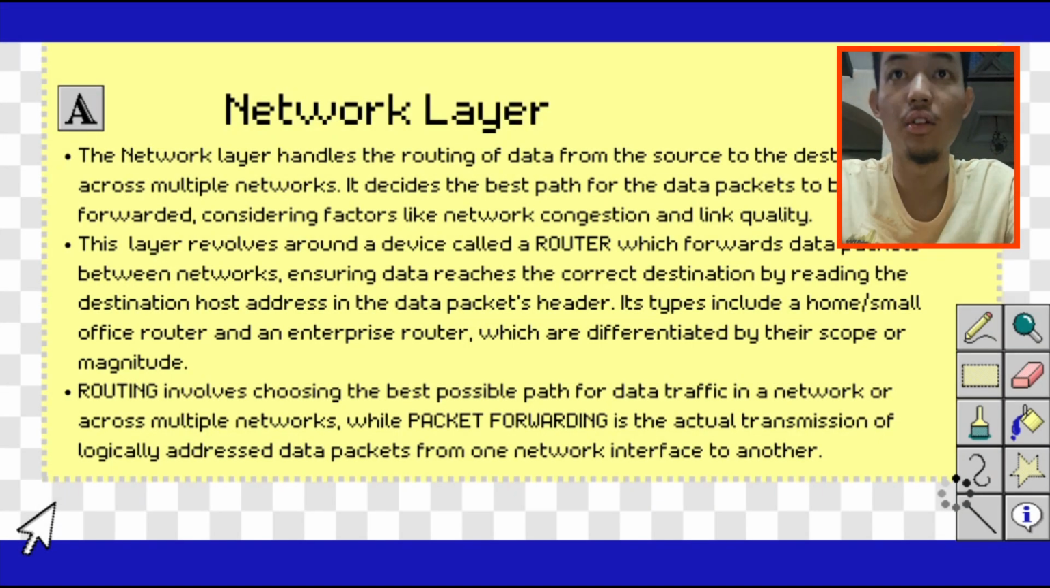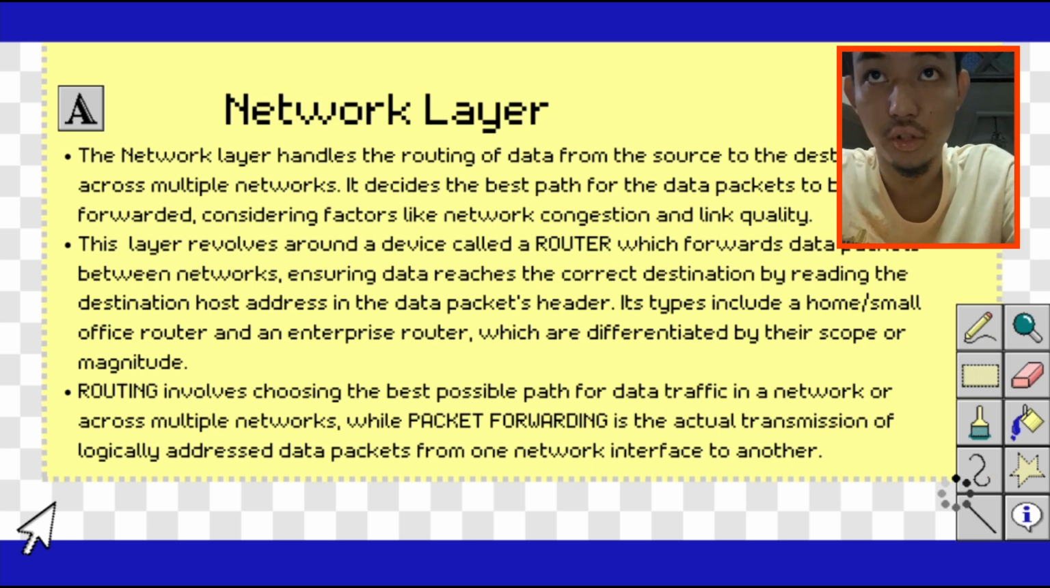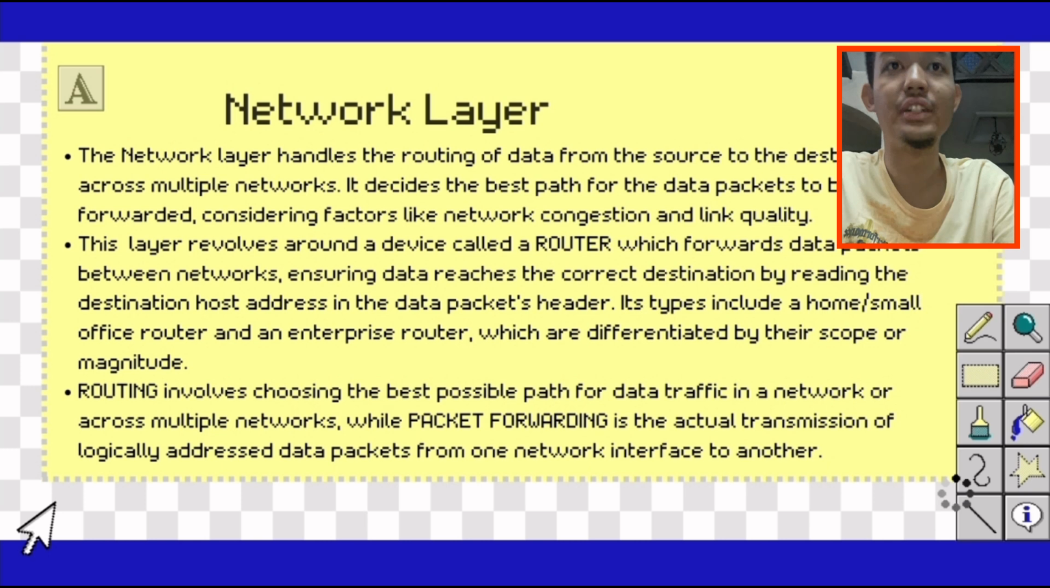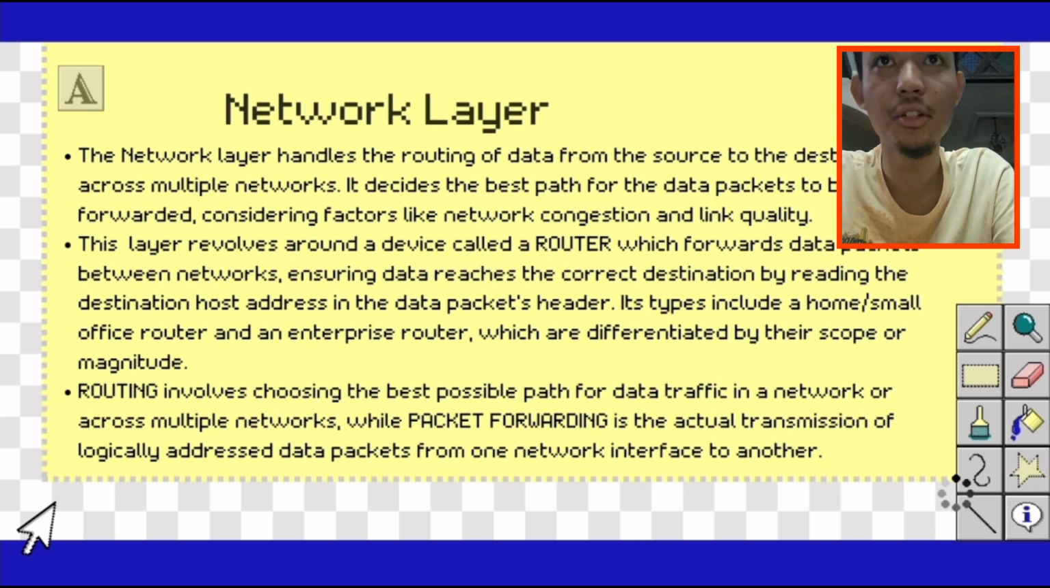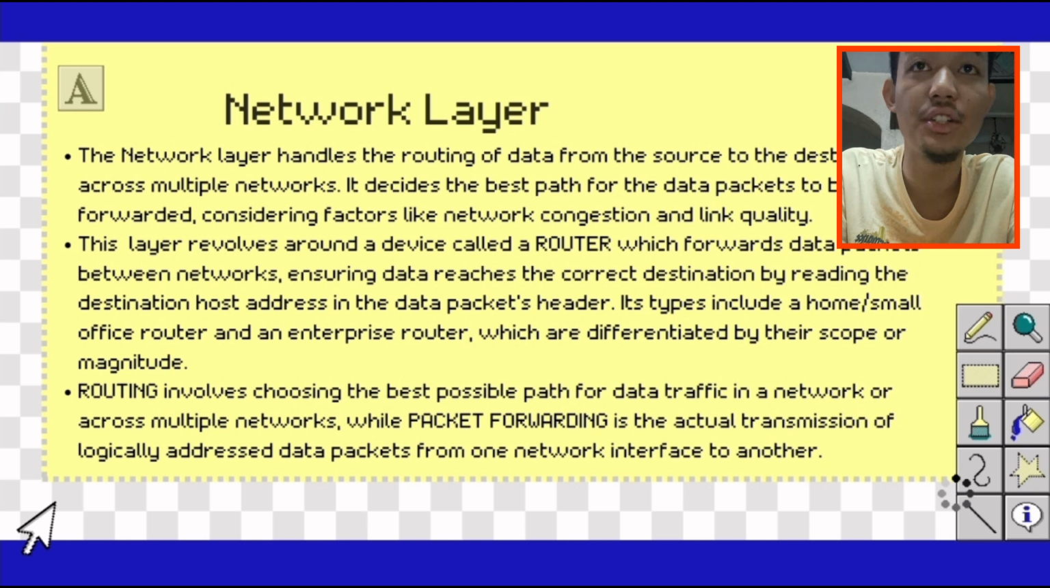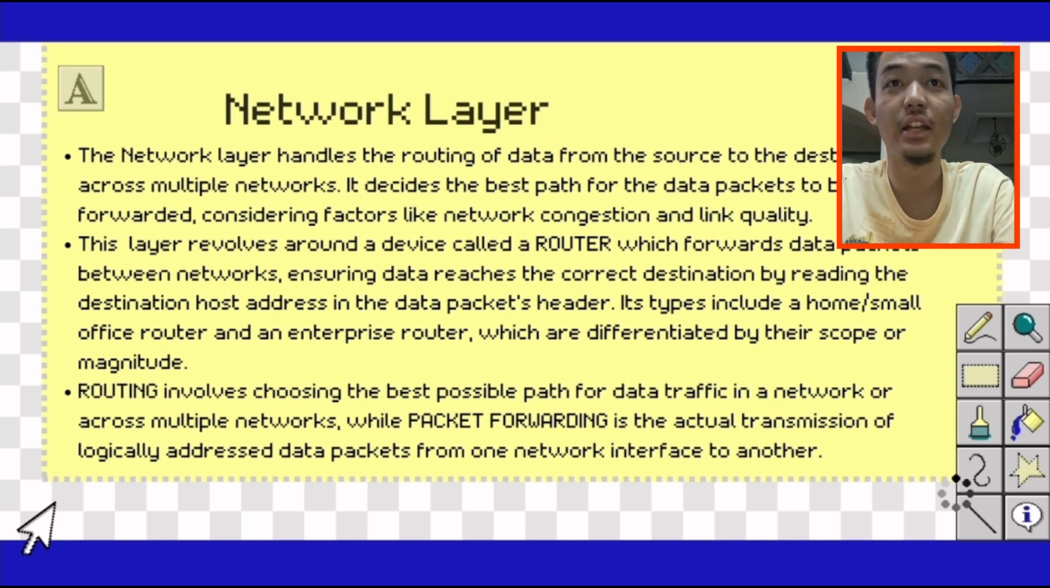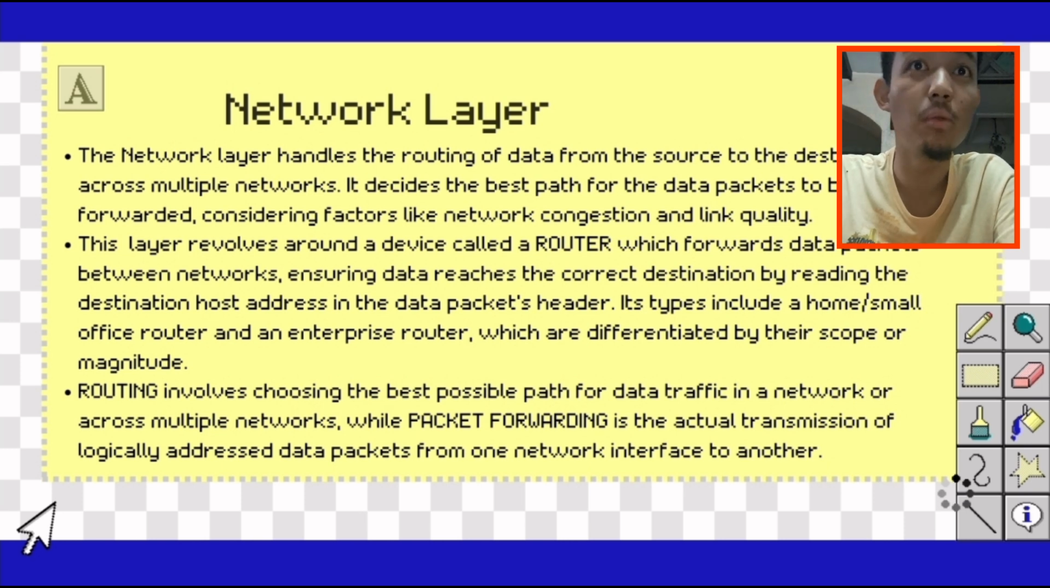Now let us move on to the network layer, which is the third layer in our OSI model. It handles the routing of data from the source to the destination across multiple networks and decides the best path for the data packets to be forwarded, considering factors like network congestion and link quality. So this is the layer wherein we will be able to see the use of routing.